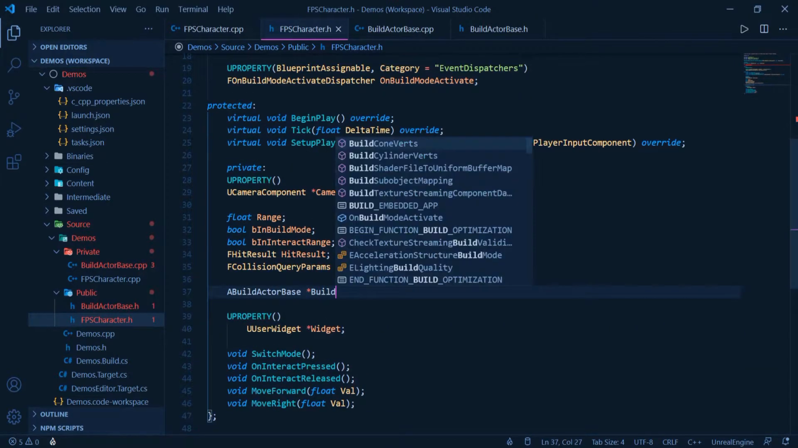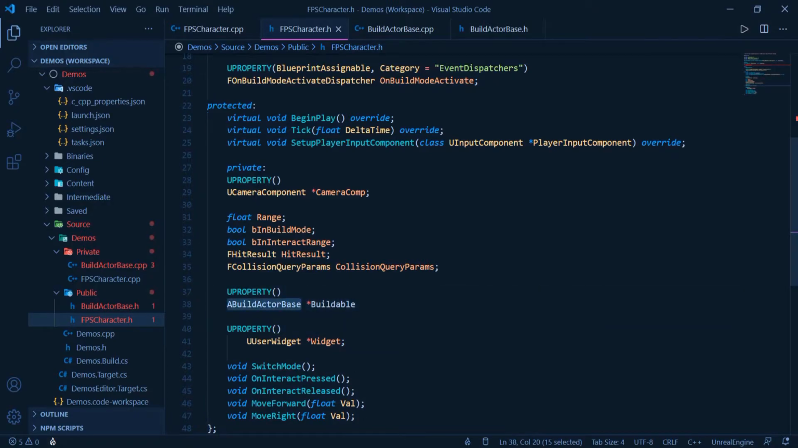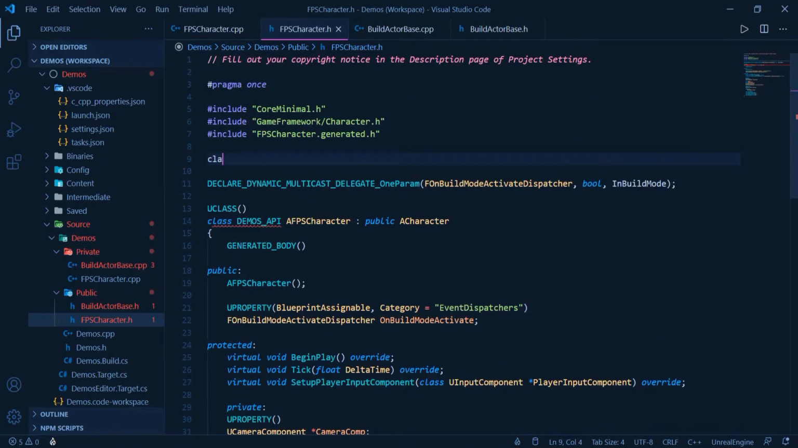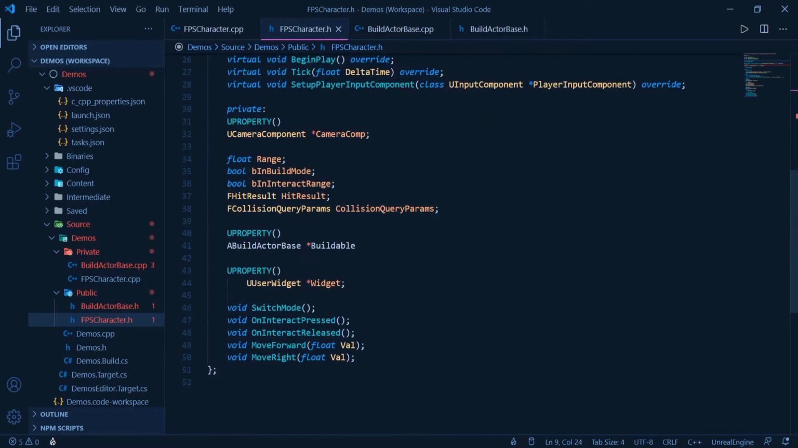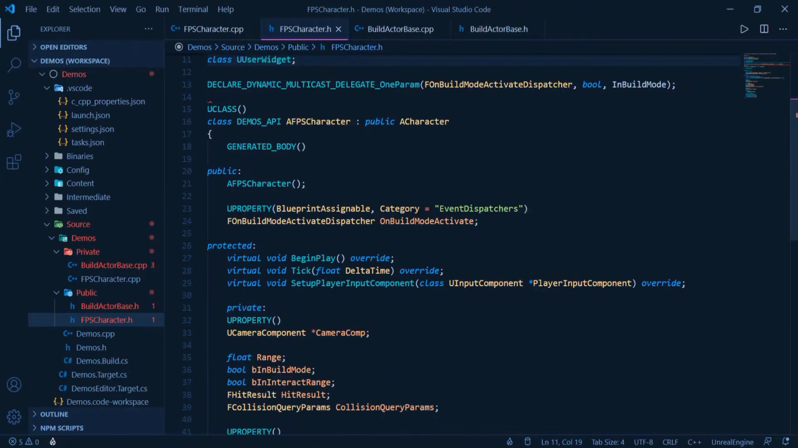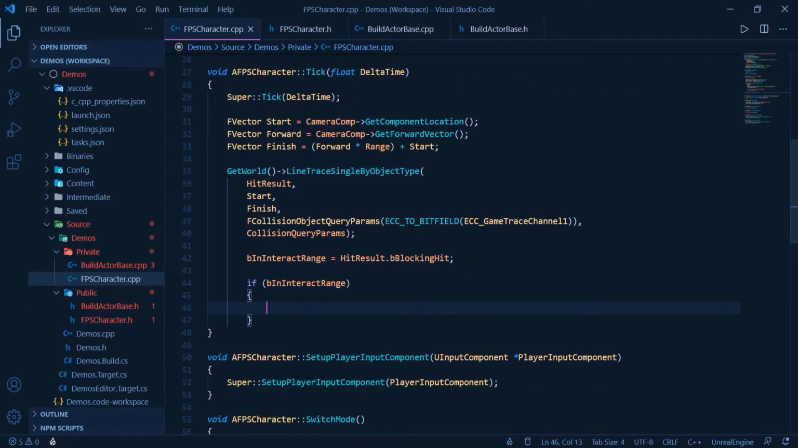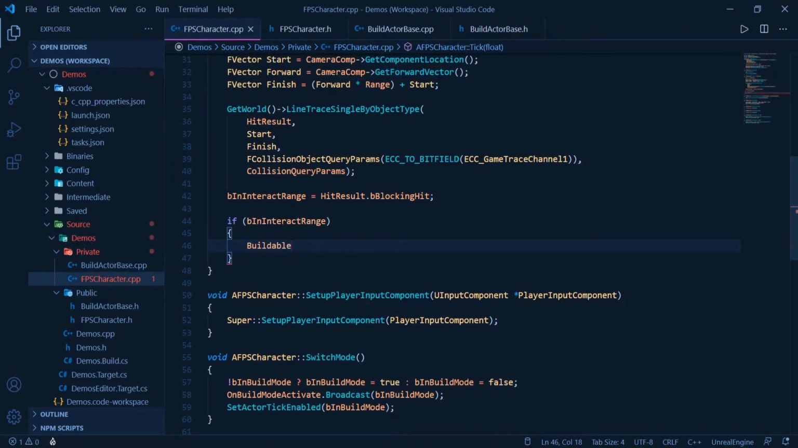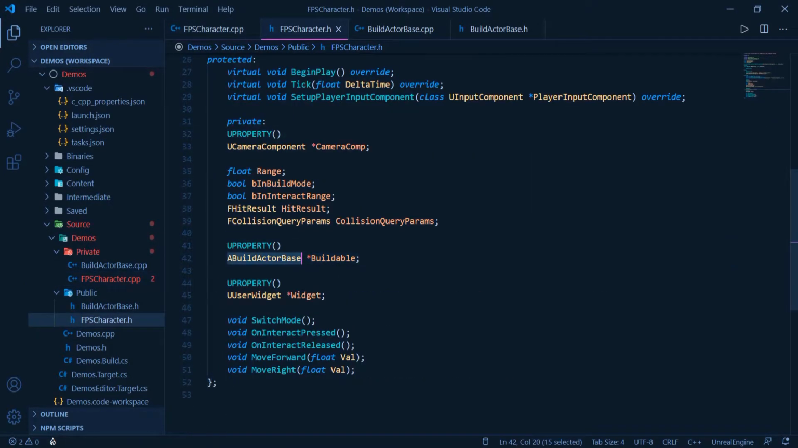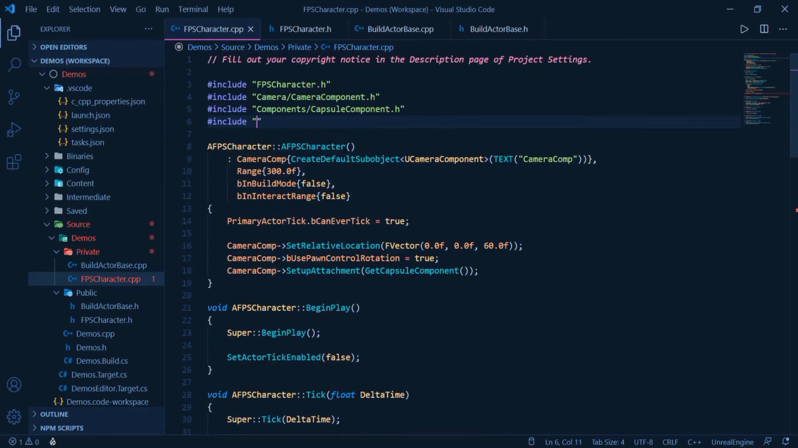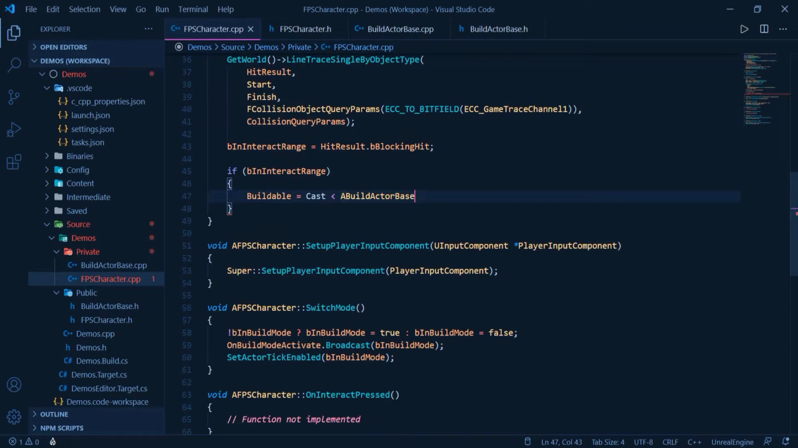But from there, as I was saying, we're going to be taking the buildable and casting it to whatever the hit result actor is. And if the buildable is not null, then we want to call the show widget function, and we want to set the widget variable from the player class to the widget variable in the buildable class, so we have a reference of that.